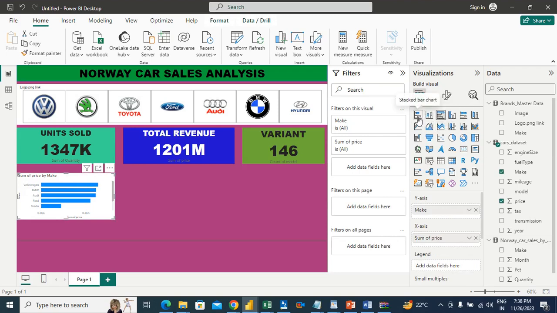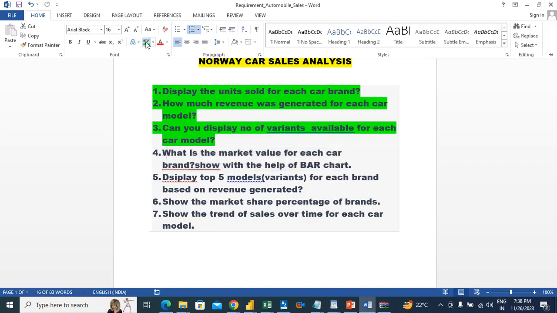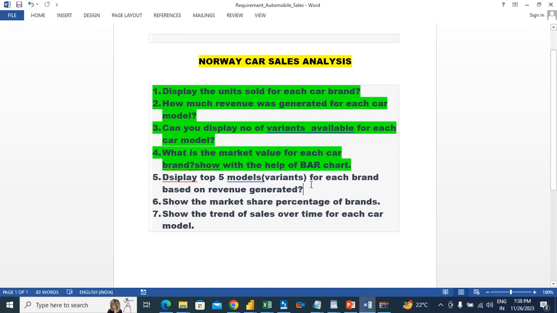Should we click on stack bar chart? No. We use cluster bar chart. Okay. The next will be, so we have answered this as well. Let me highlight this. Display the top 5 models variants for each brand based on revenue generated.